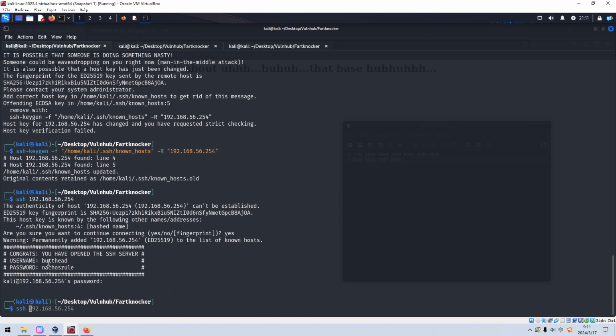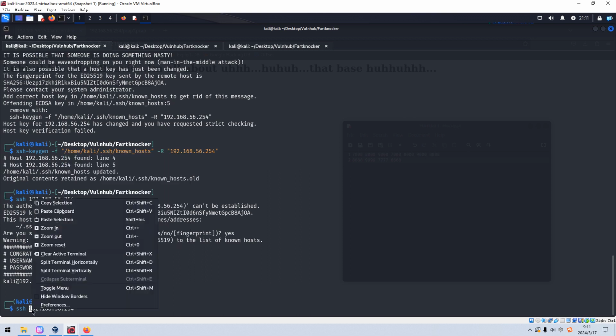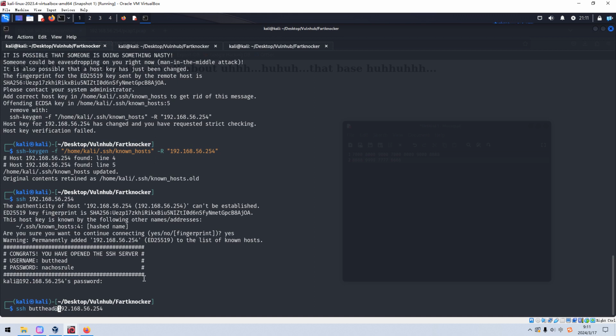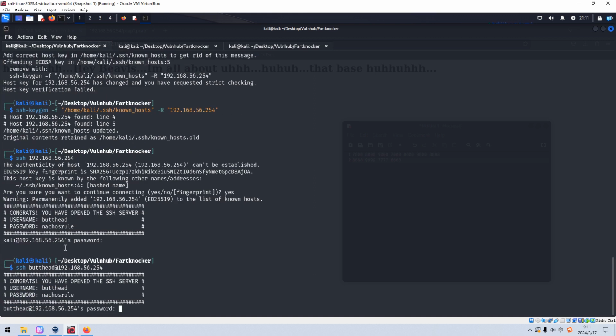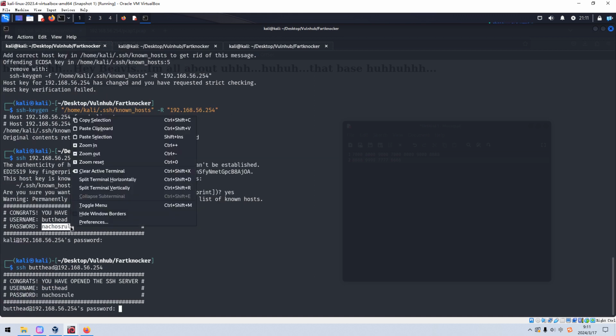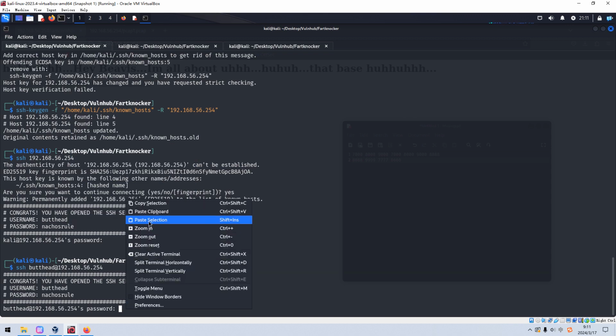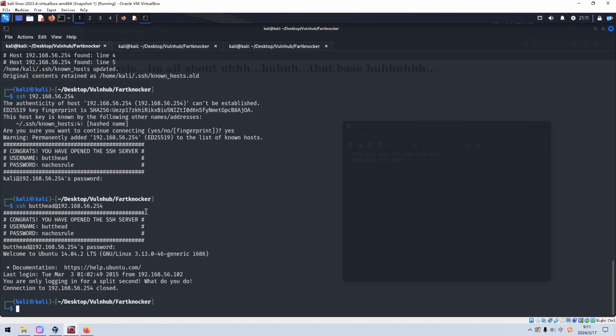So then we can log in to the target by this credential. We can copy the password. Okay, it's closed. Although, yeah, it's saying you are only logged in for a split second. What do you do? Haha, interesting machine.